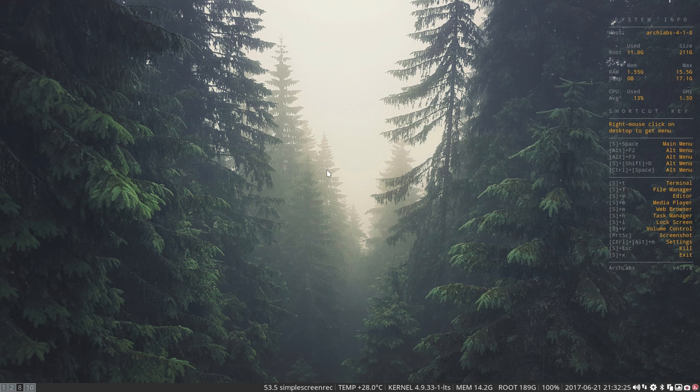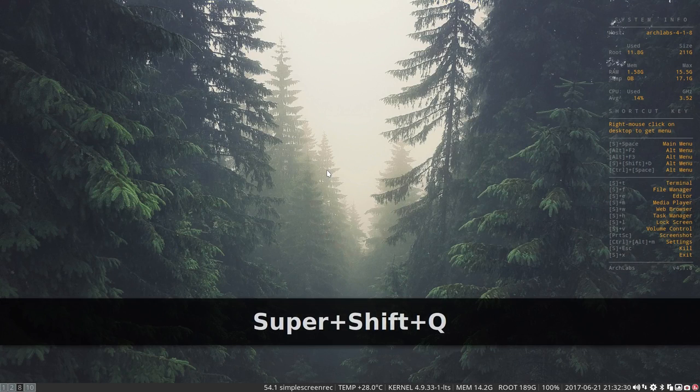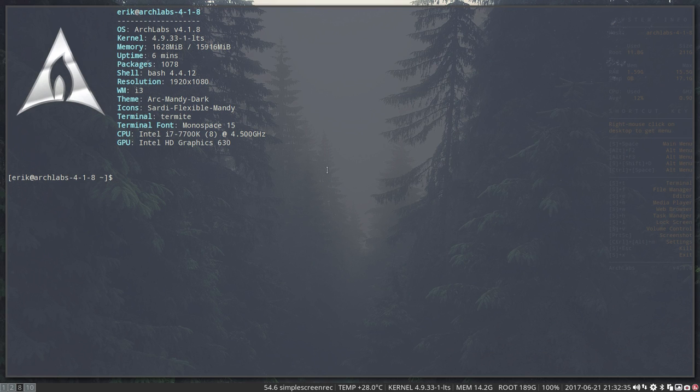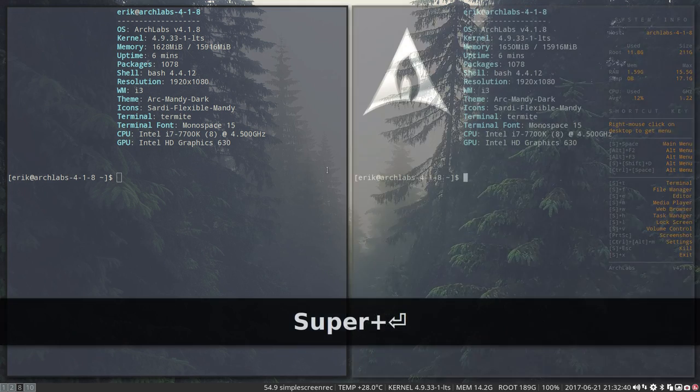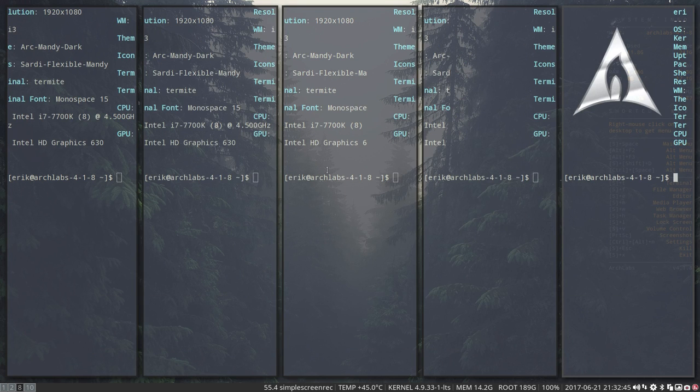So Windows Shift Enter, and there is your file manager. What if I do just Windows Enter? Then here you have your terminal. Now let's do some more tiling. Windows Enter, Windows Enter, Windows Enter, Windows Enter. So it's going to tile everything, and it says, okay, I have five things even. So I'm going to divide 1920 pixels by 5, and then the gaps in between, and it just does the thing. Somebody said to me on Google Plus, i3 is really using the real estate. It's using your screen, and that's true.